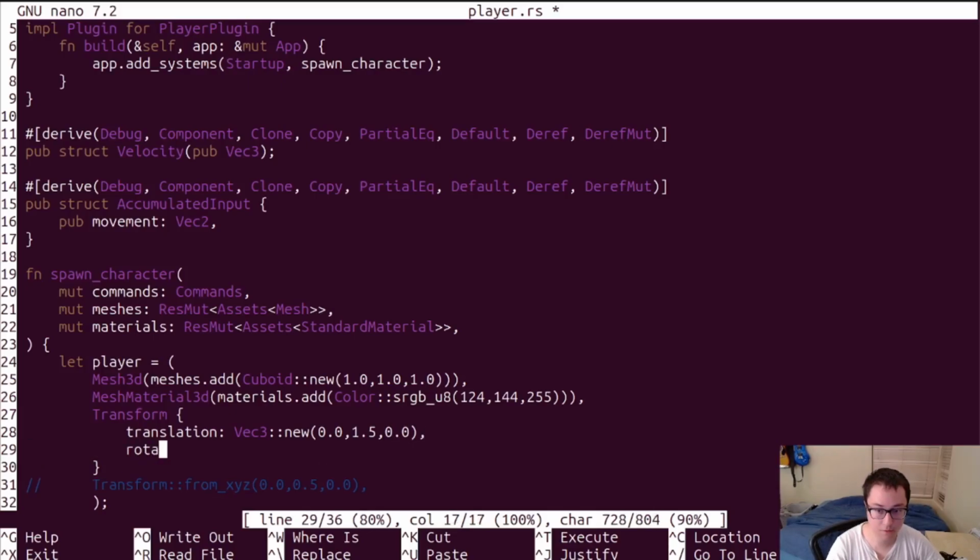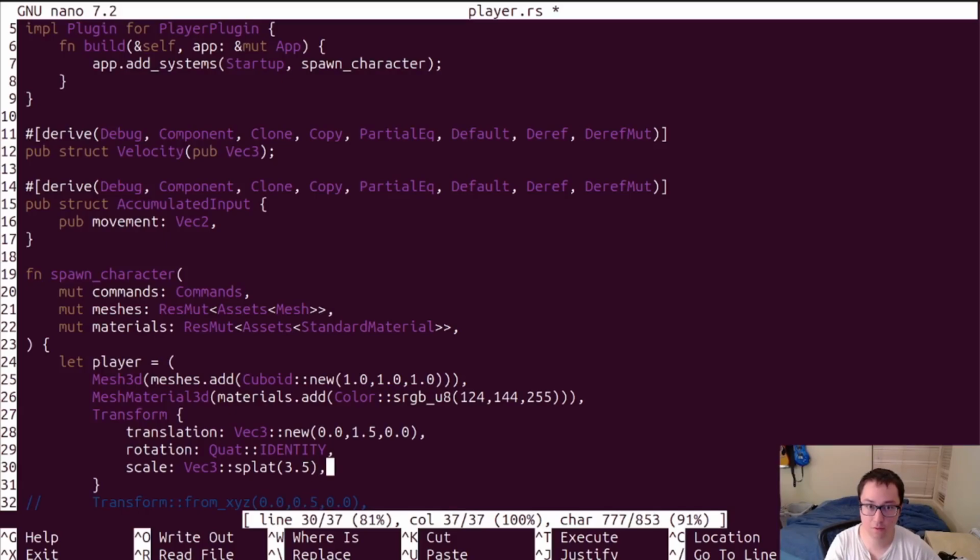And then you have your rotation. We're just going to set this rotation to a default value, as we don't have any interest in rotating this object yet, but you might in the future. Right now we're just going to have default rotation, and then we're going to do scale. So we're going to make our object a little bit bigger. We're going to create our three-dimensional vector once again, but instead of typing in values, we're just going to use splat. What splat does is it fills each component of our three-dimensional vector with the same number.